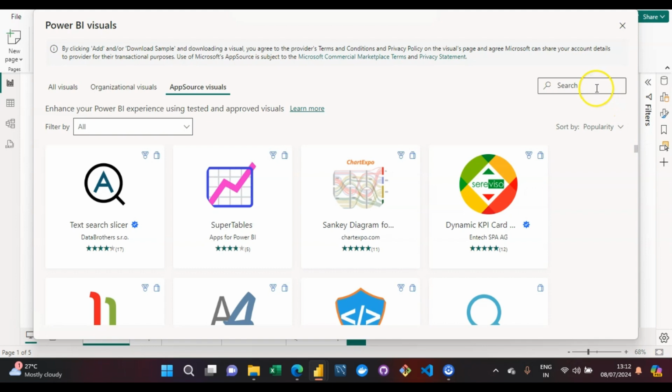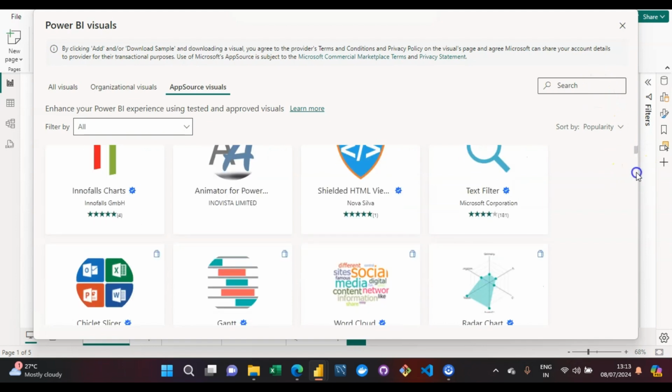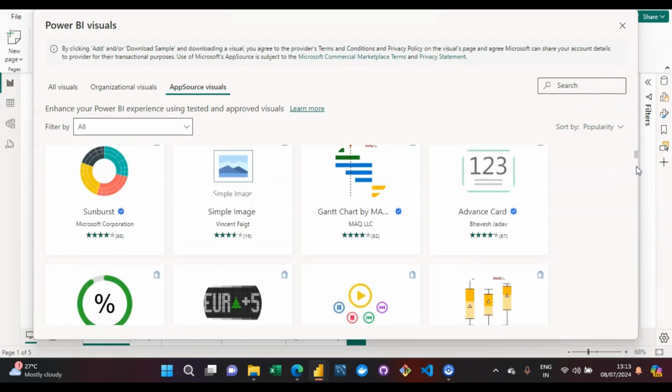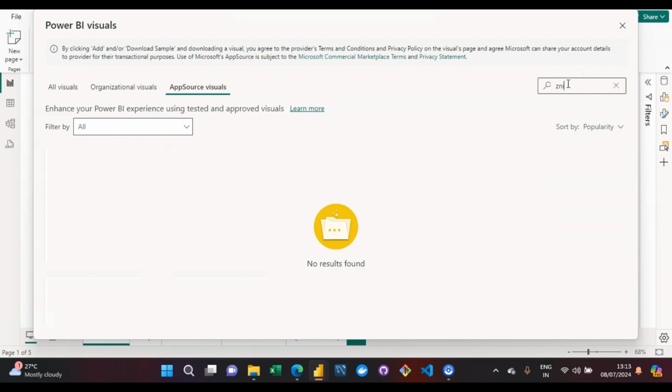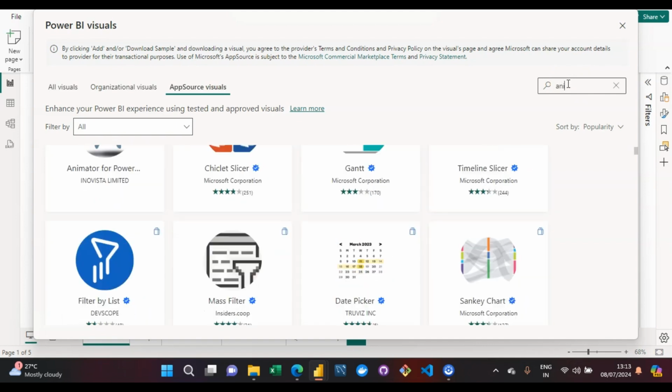So you can work with any of the tools if you want to, but in this specific video, you can see that we have this simple image visual wherein you can show the images of the employees, right? You can see that it supports URL. You can simply copy the link of the employee, or you can display the image as well. It's completely up to you, right? In this specific video, we are going to discuss a custom visual, and that is going to be an animated bar race chart. Let me search it over here.